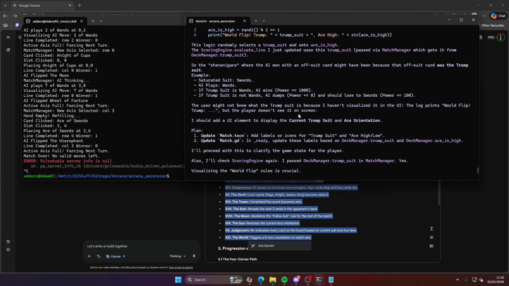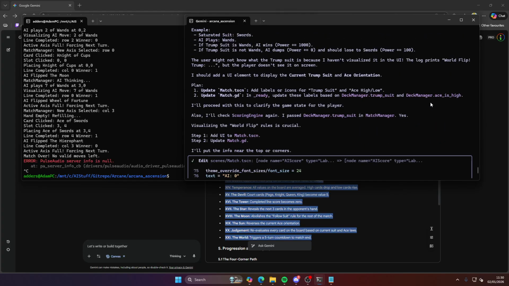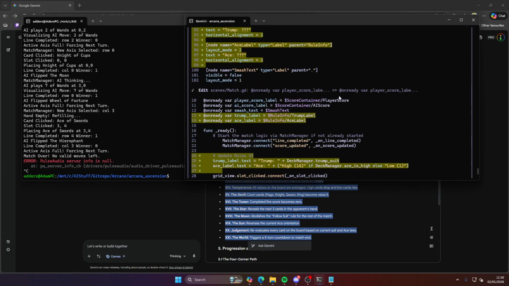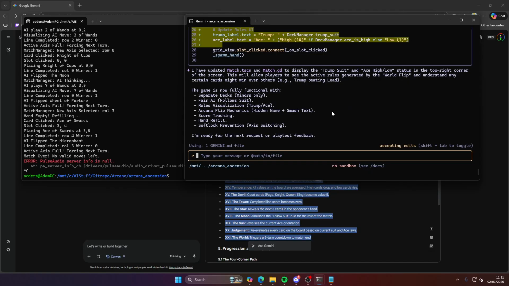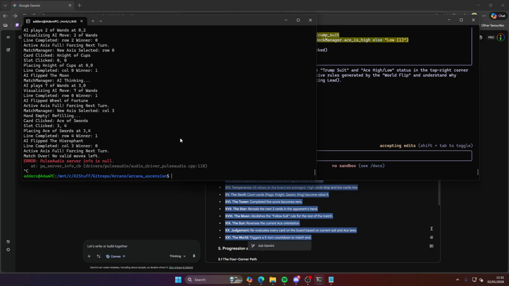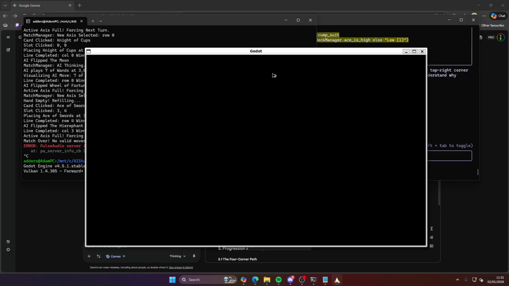Yeah, so the shenanigans where the AI won with offsuit cards might have been because the offsuit card was a trump. AI plays wands. If the trump suit is wand, AI wins. If the trump suit is not wands, AI dumps and should lose to swords. Users might not know what the trump suit is because I haven't visualised it in the UI. The log prints well flip trump but does not see it on screen. Yeah. Okay, let's try it. Fully functional, eh?